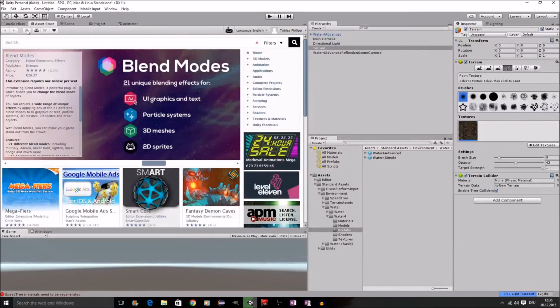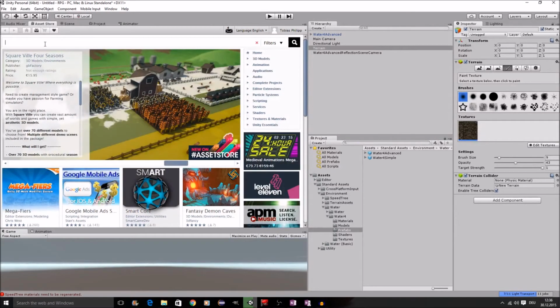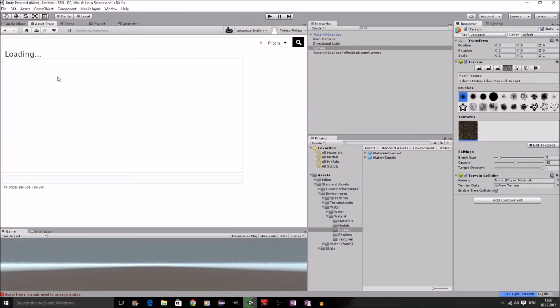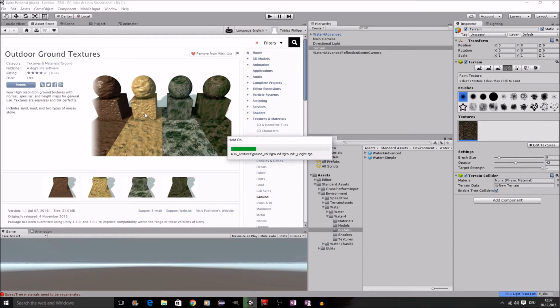Actually, as a matter of fact, we're just going to add some more. So this time we really go to the asset store and look for outdoor ground textures. I'm only going to use 3 assets in this tutorial series, so everybody can follow along. So importing always takes a while. Still, I want to go ahead and already look for another set of textures.